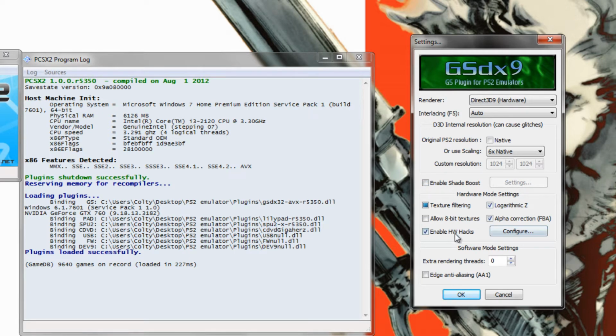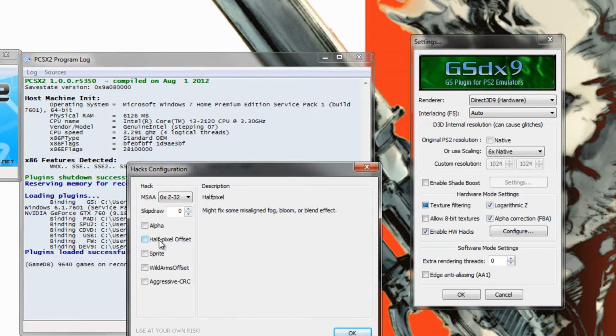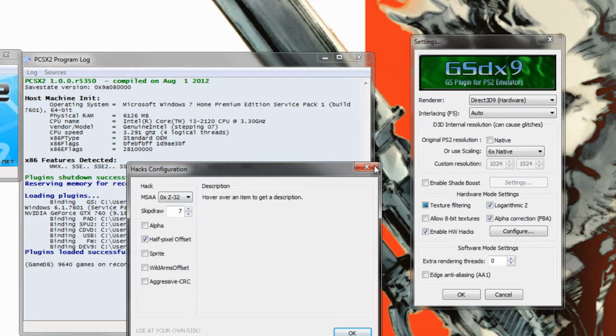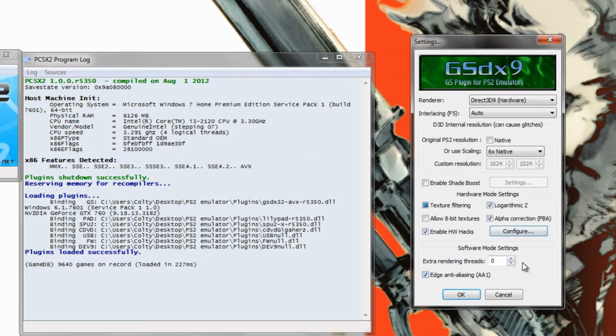All of this, enable HW hacks. For me, on Crash Insanity, I had to have it on with half pixel offset and skip draw on 7. The fog was messed up on Crash Insanity, and that fixed it. So if a game texture has a problem, just go into here and figure it out. It's basically just trial and error until you get it. Anti-aliasing, you can go all the way up to 16. Texture filtering, obviously just smooth out the textures, and interlacing, I'm going to show you that in just a second.